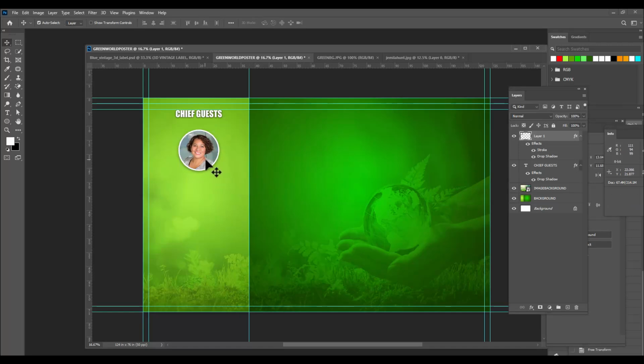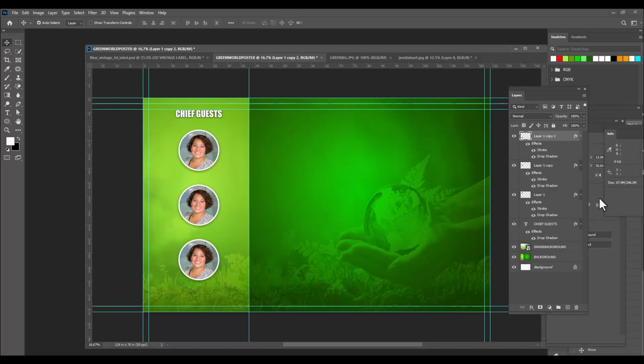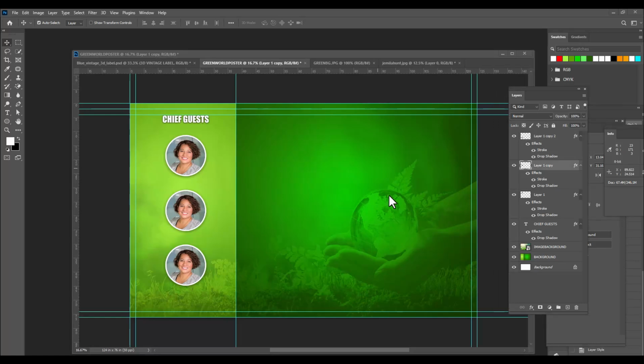Right. And now let us take two more duplicates of this image. We can take the help of these pink lines or smart guides to align all the images. We need to ensure that all the three images have equal spacing. Right. Now let's get the remaining images.